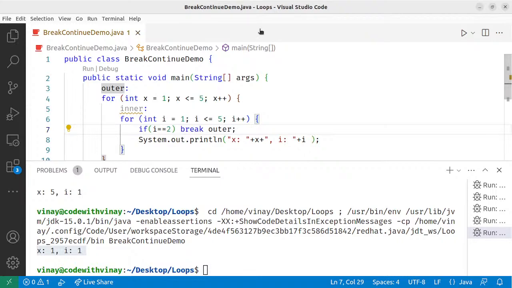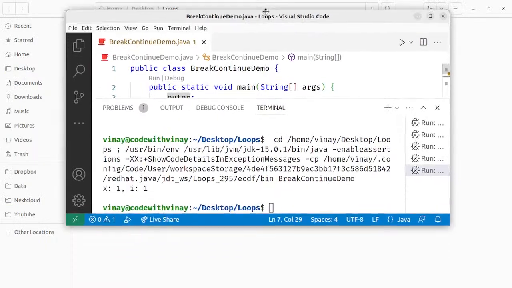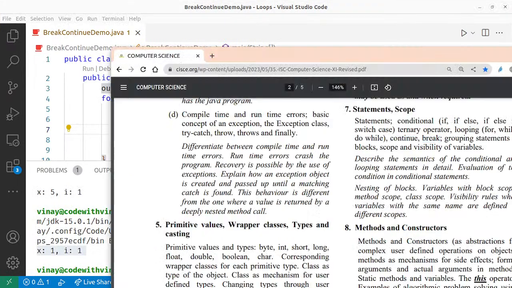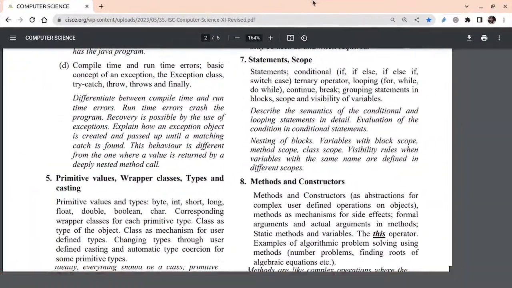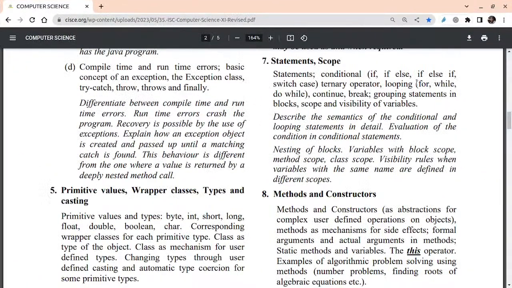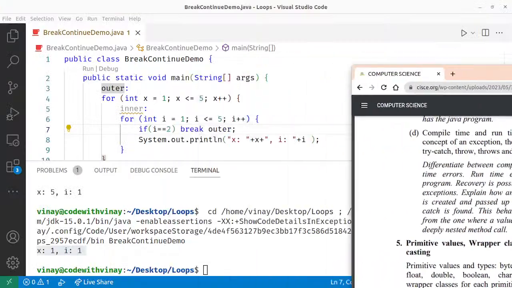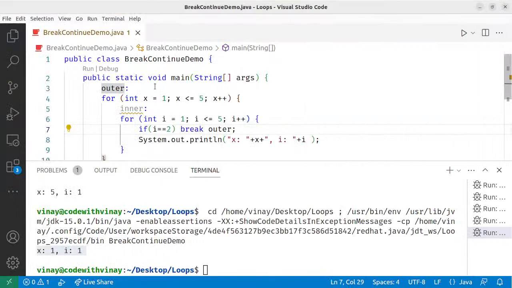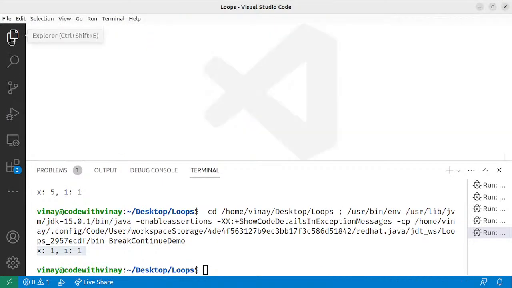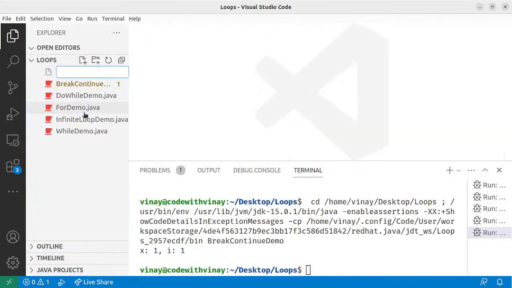And I believe with this we have talked about all the three main loops. Now, why am I saying main loops? Because there is one more syntax of a for loop which is known as an enhanced for. Let's have a look at that also. For that, I'll close this and I'll have one more file and we'll call it EnhancedForDemo.java.